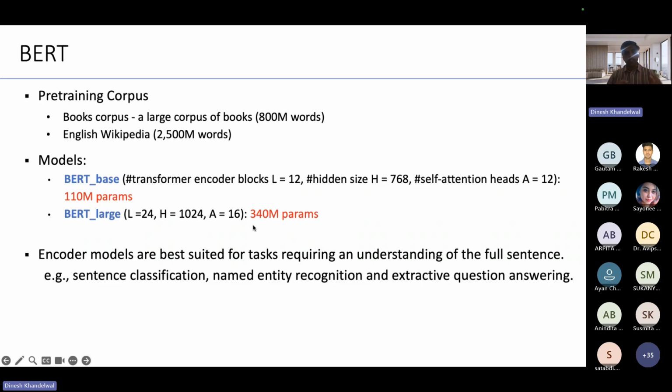Generally, these encoder-based models are good for creating embeddings of text. For example, you have two pieces of text and you want to find out whether they are similar or not. What you can do is pass those two sentences through BERT, get an embedding vector for each of them, and then do a cosine similarity between those two vectors and find out whether the two sentences are similar or not.